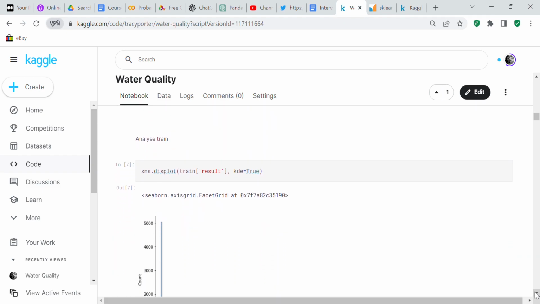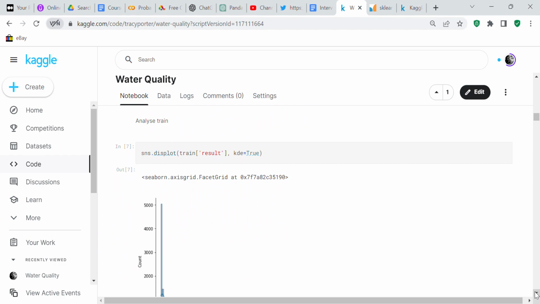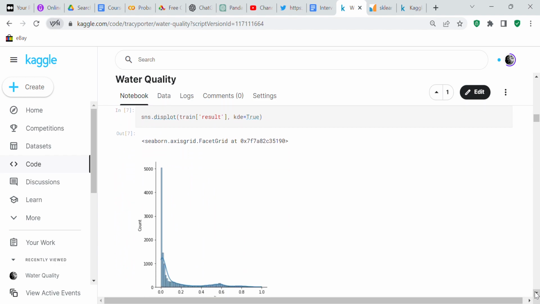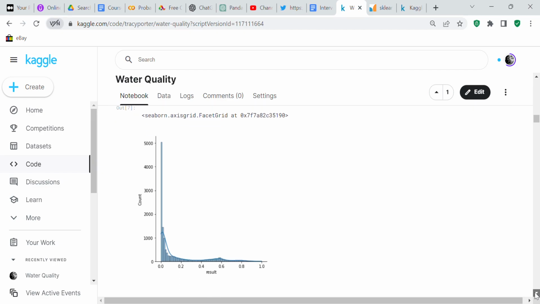We're going to analyze the result. So you can see the result here. You can see that most of it is close to 0. It's between 0 and 1. So that's your result. It looks to me almost like a probability, really, if the result is between 0 and 1. So that's very interesting. Results between 0 and 1. So that's something else that's very interesting.